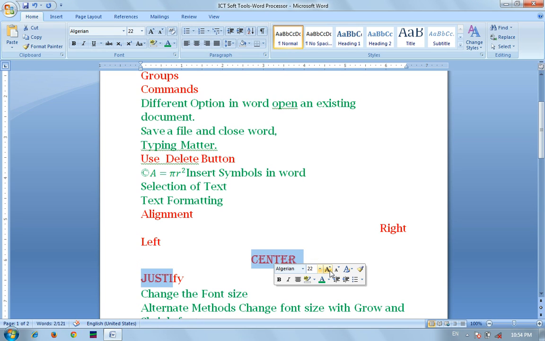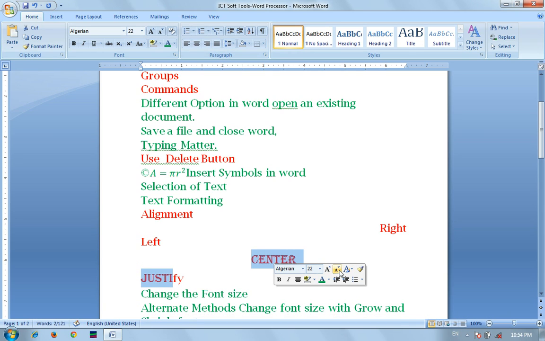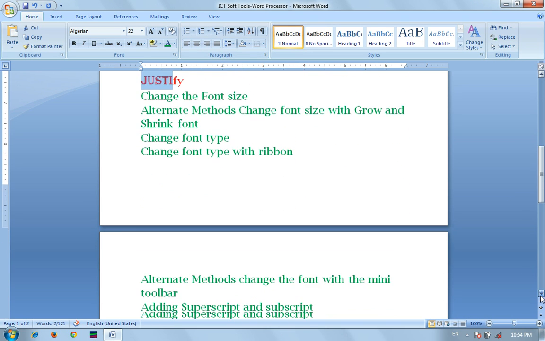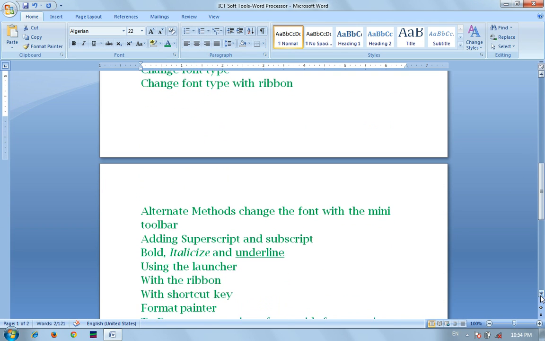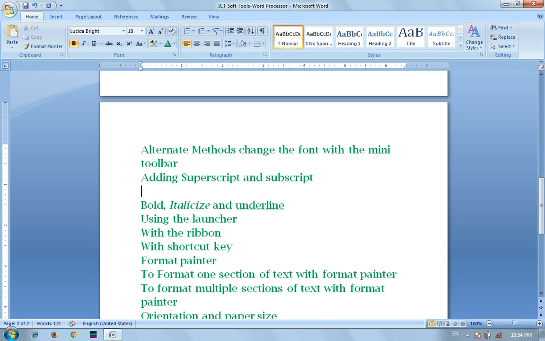The next important point is the font options: the grow font and shrink font options are all available on that mini toolbar. Now let's move on to adding subscript and superscript. You use superscript and subscript when you type mathematical and scientific formulas. Now I am using x squared here, so type x and 2.